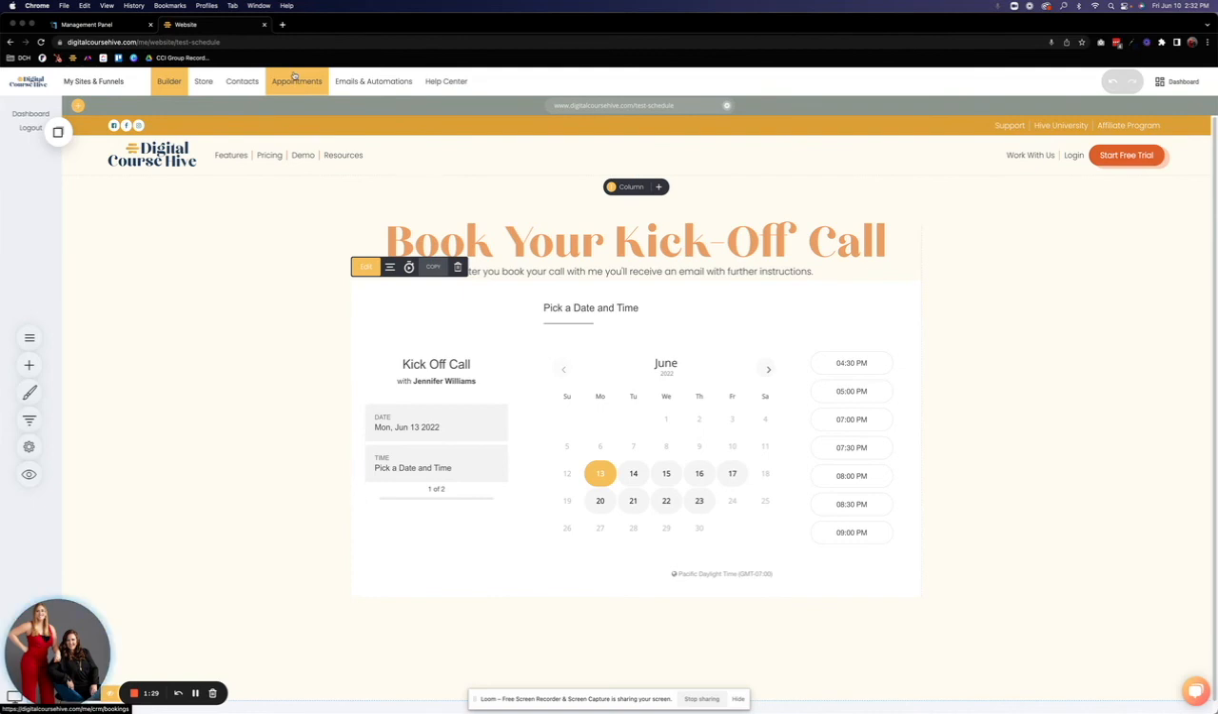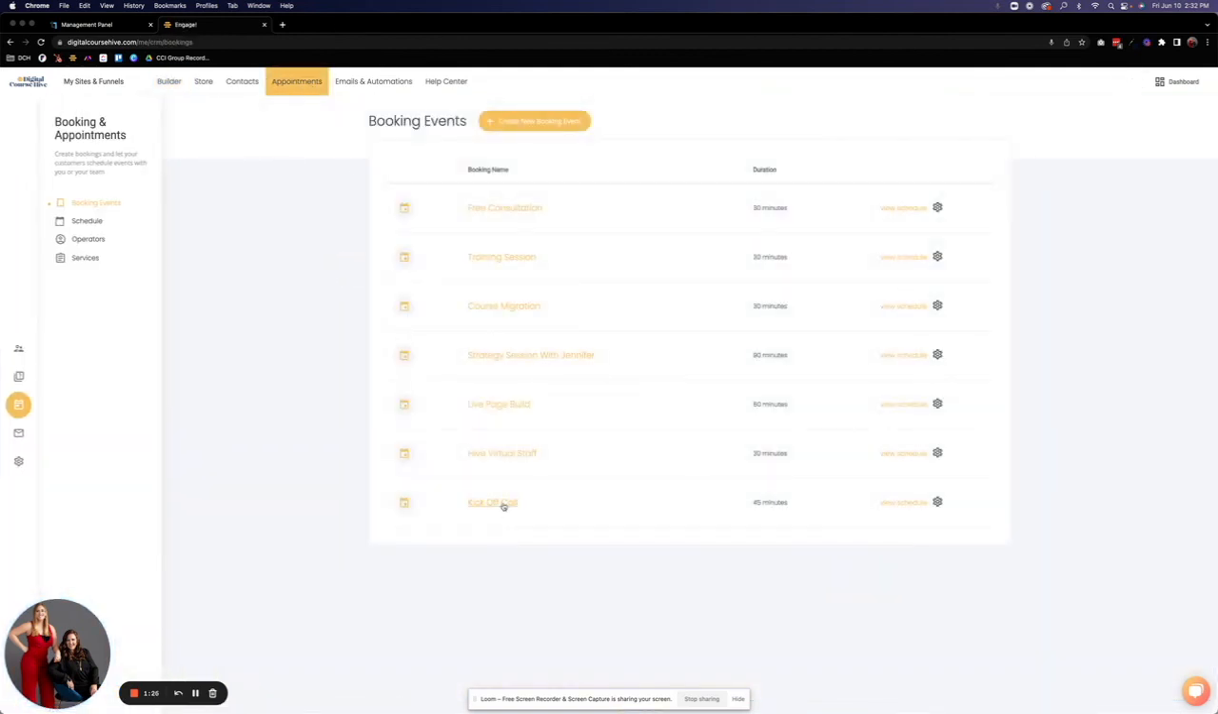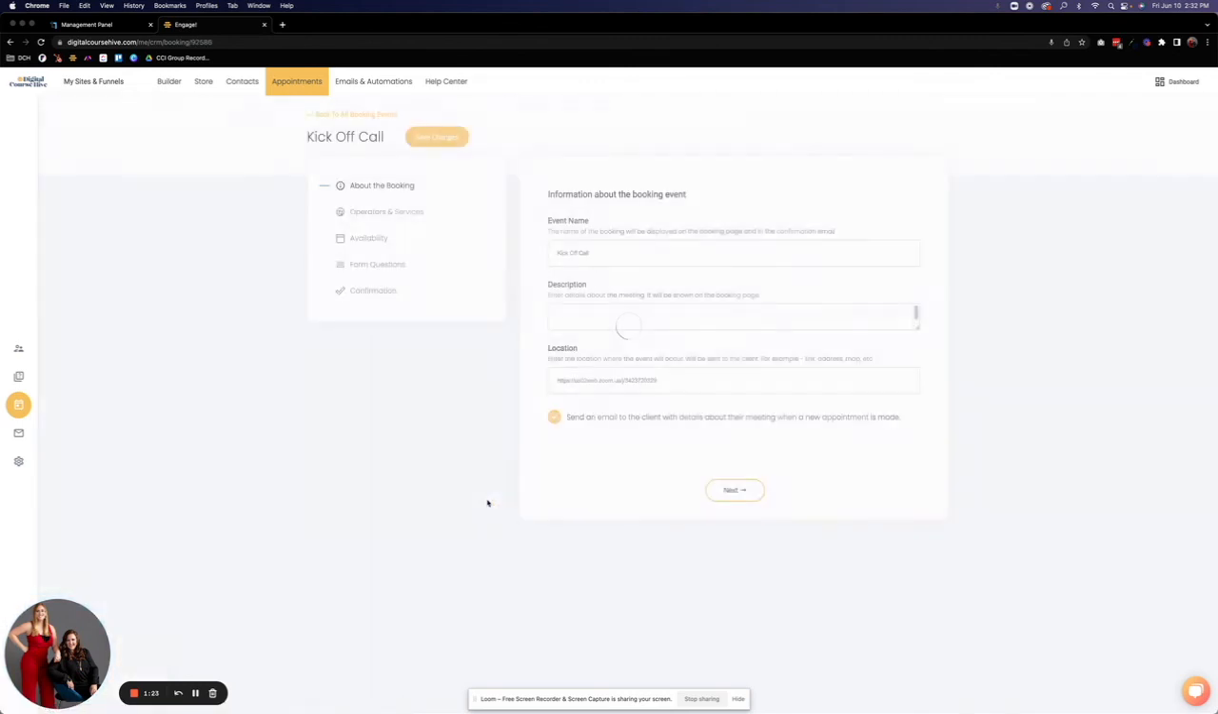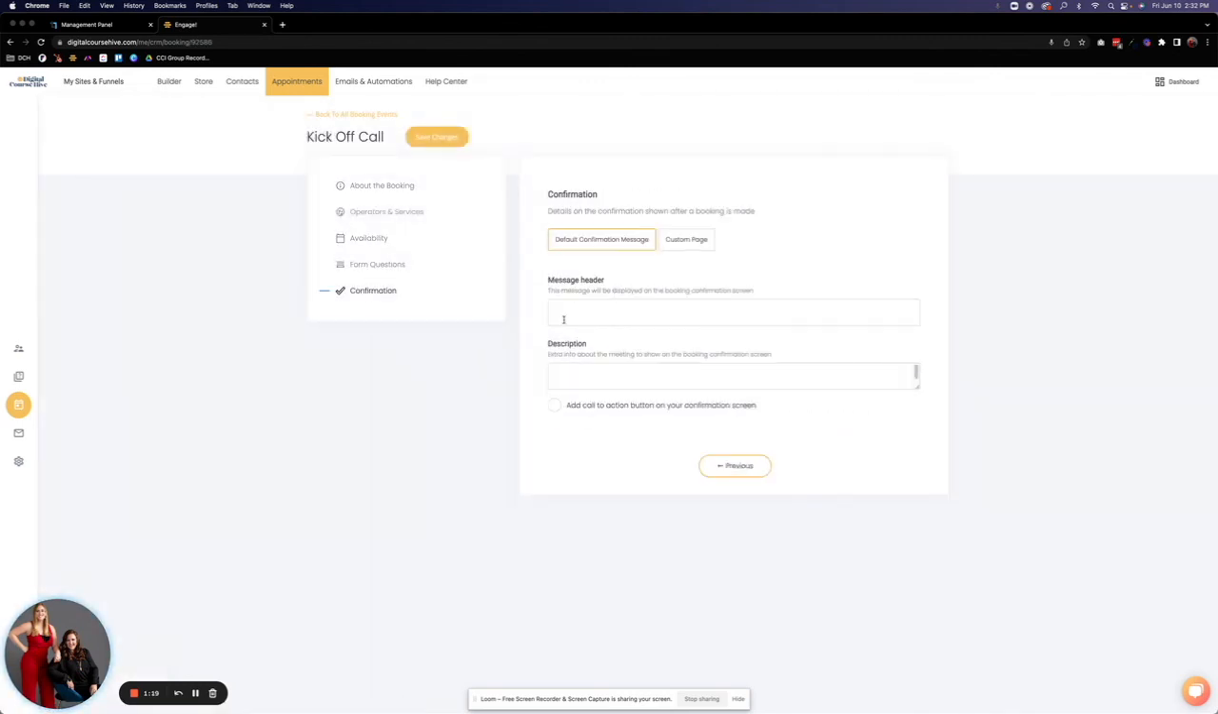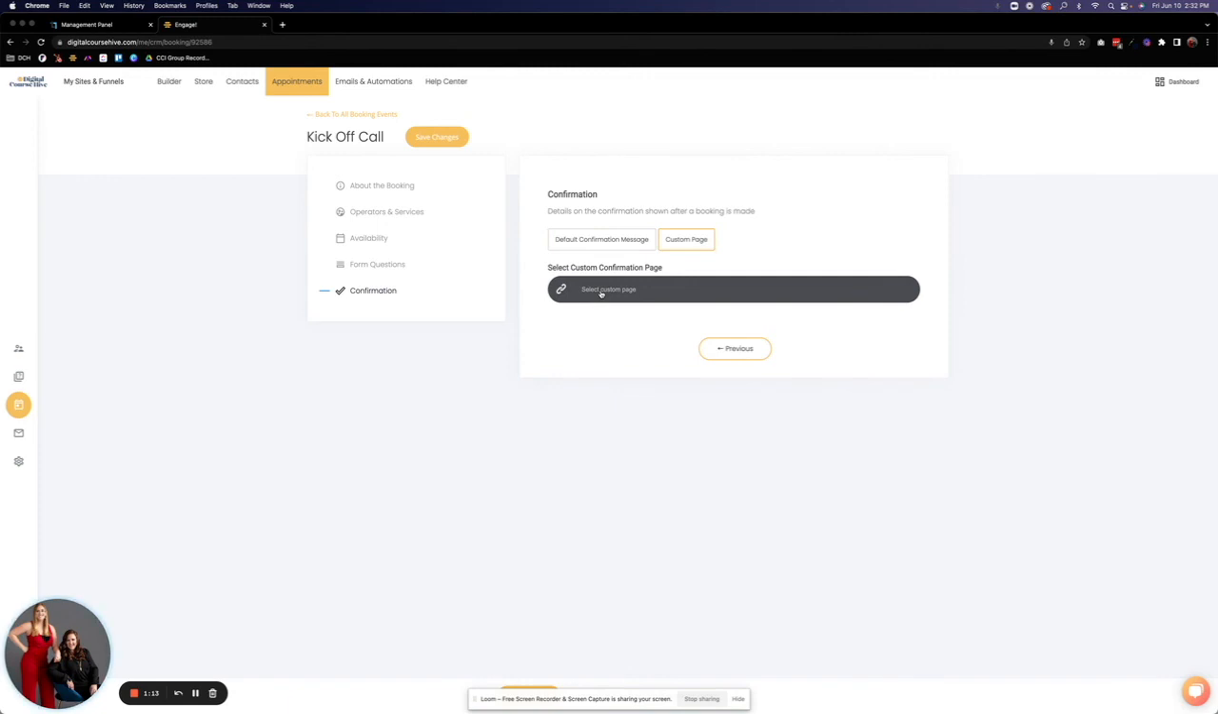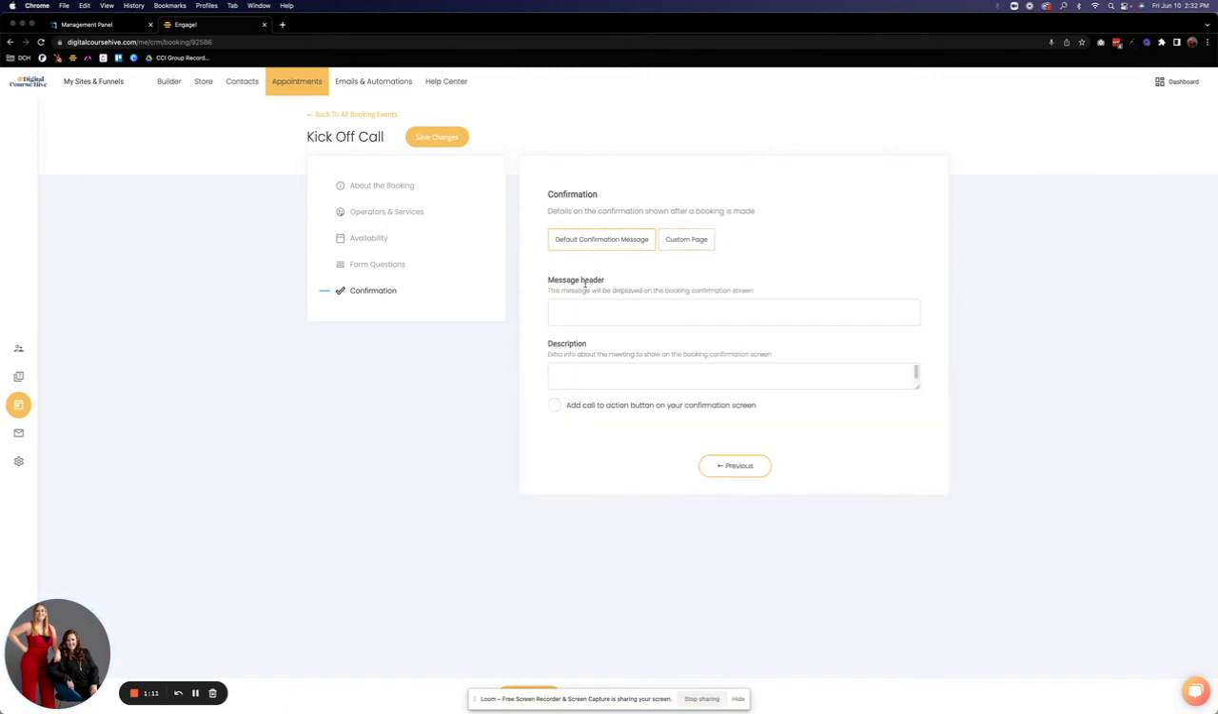So in the appointment event, after they book the event, you can send them to a page. So let's do like the kickoff call. There is the confirmation page. You can actually default to a confirmation message or send them to a custom page, if you send them to that custom thank you page, if you want that full user experience to be available for you.